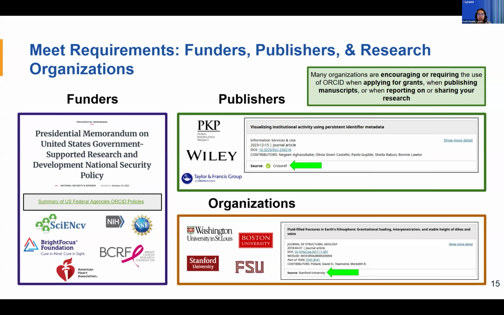Now, research organizations are also starting to encourage the use of ORCID, and those organizations are universities, like Stanford, Florida State, Boston University, Washington University in St. Louis. And they're asking their researchers, students, and faculty to have an ORCID ID. And a lot of this has to do with how they're tracking or reporting research. And like publishers, they're starting to push works, your employment and education affiliations to ORCID records for you.